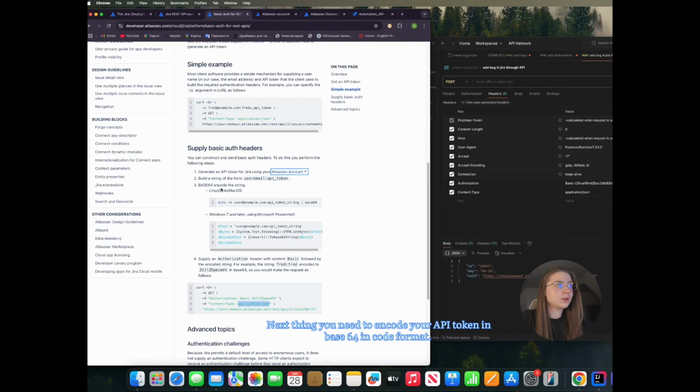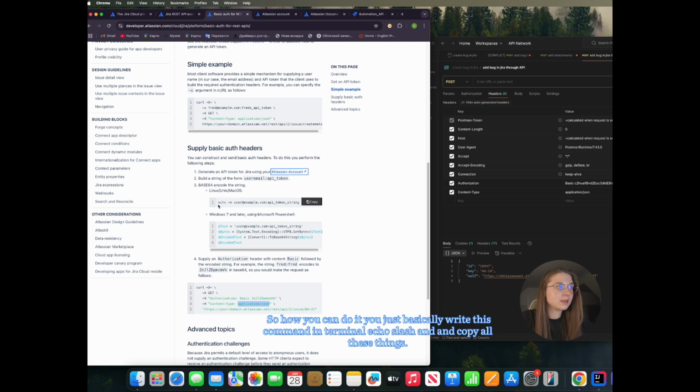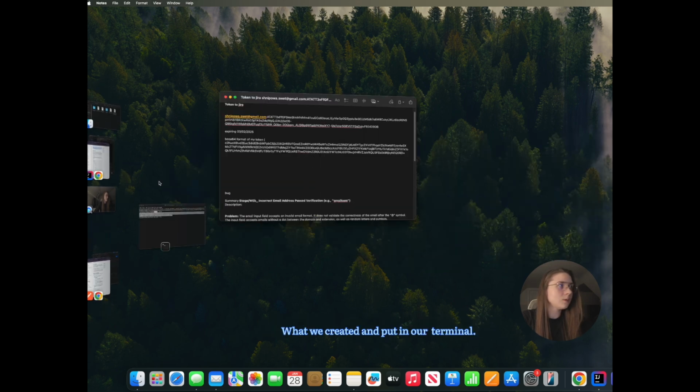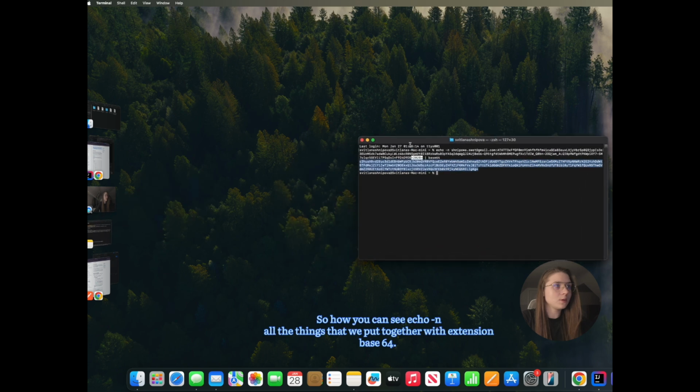Next thing, you need to encode this string in base64 format. So how you can do it, you just write this command in a terminal: echo -n, and copy all the things we created and put in our notes into the terminal. So as you can see, echo -n, all the things we put together, with the pipe to base64. Press enter. Here we go, we have our encoded token.